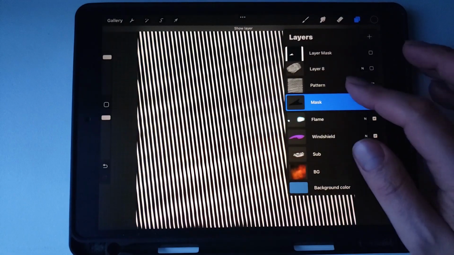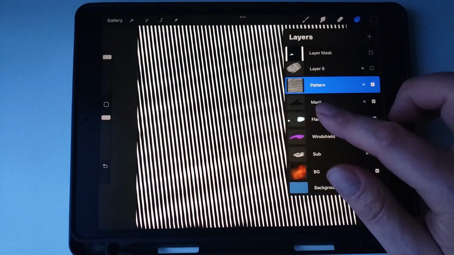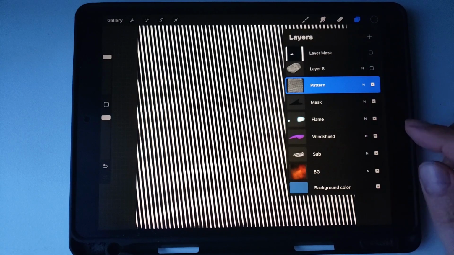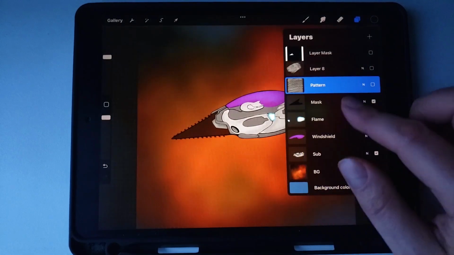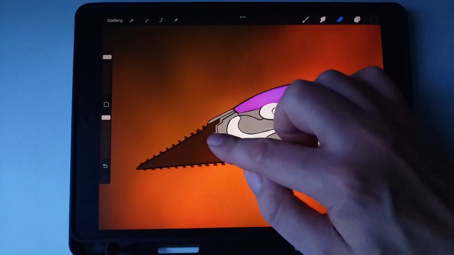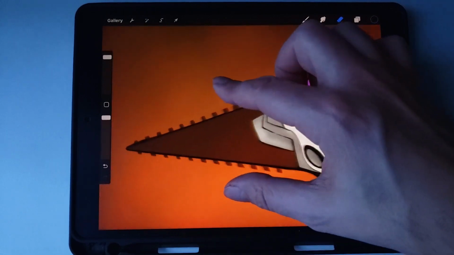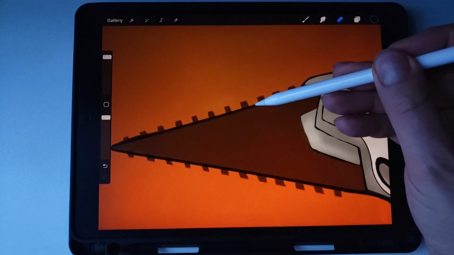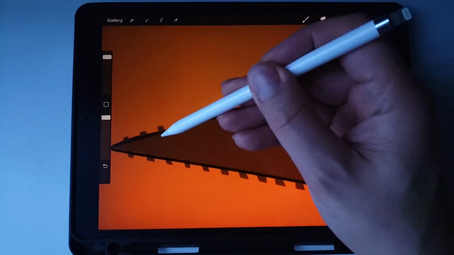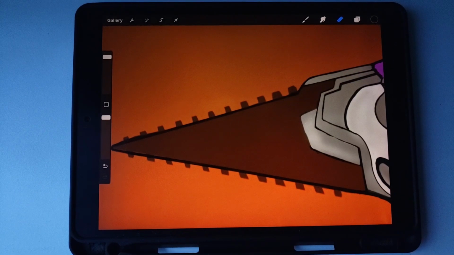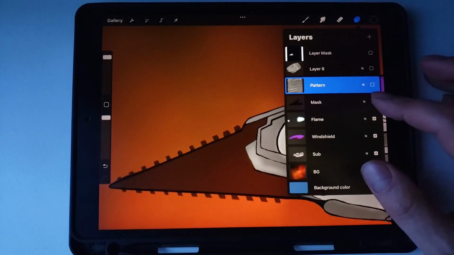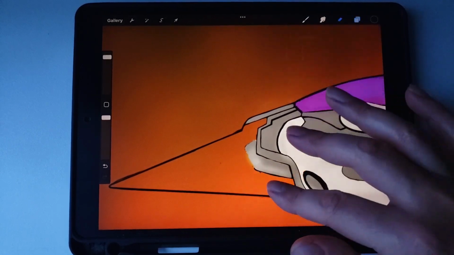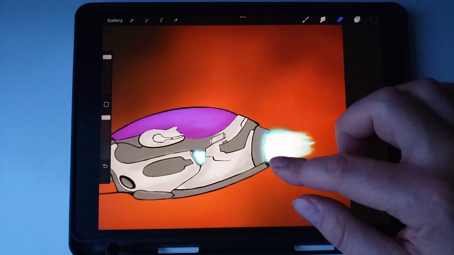Technically, this is the pattern that I'm going to be using to move behind the mask. So here is the pattern. This black area is the mask. Along with these details, it actually makes a really interesting effect in order for that illusion to be successful. So here's the mask. I also have the thrusters.